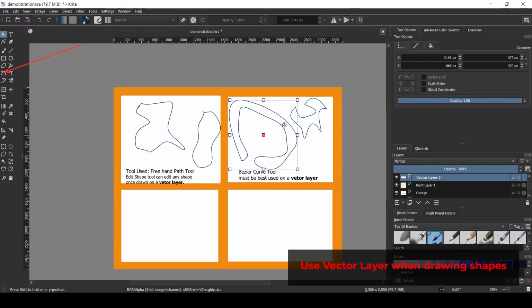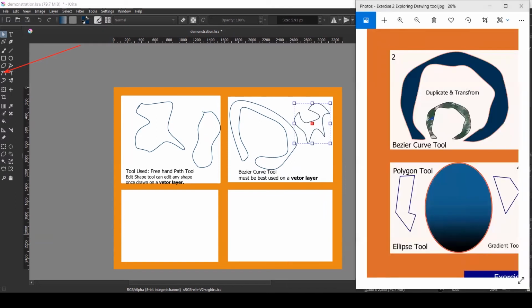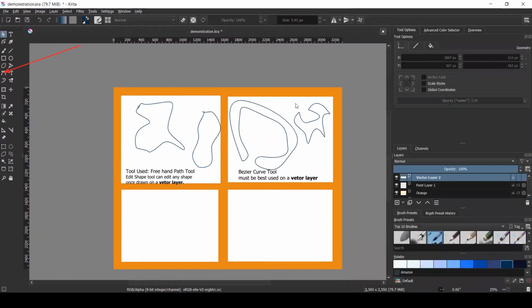So just move this up. Now I've got my two shapes there. Let's look and see what I can do. Okay, I can duplicate and transform. So what does this mean? Well, I can come here and use the transform again. This is a nice tool. It is able to do a lot of things. Right here, this tool, the transform. I'm going to click it.